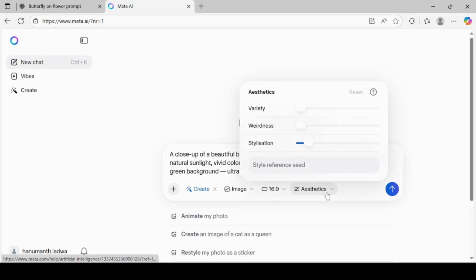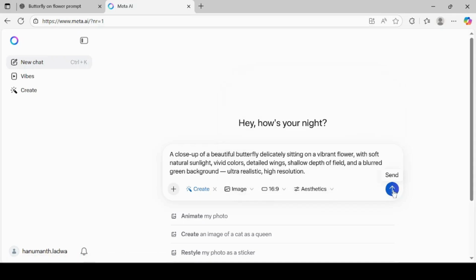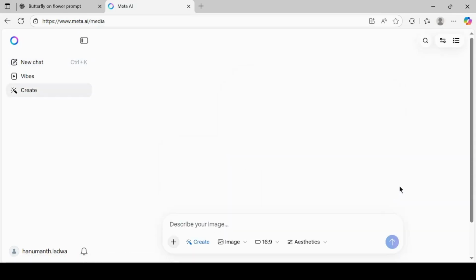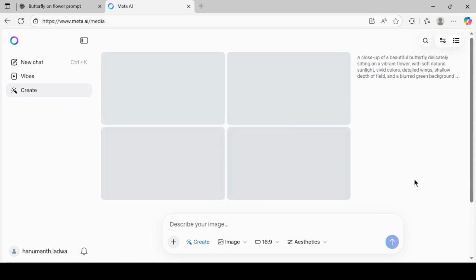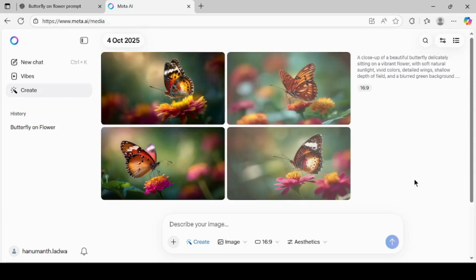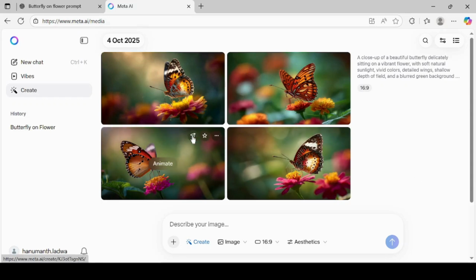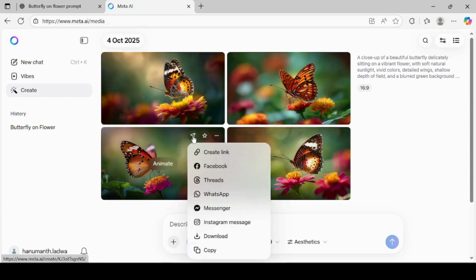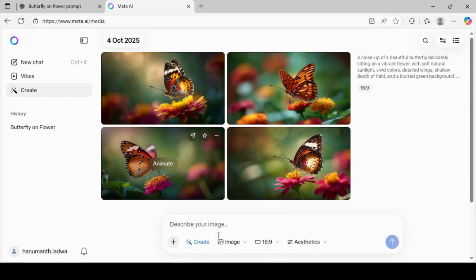Under Aesthetics, don't change anything right now. Just leave it at the default settings. Once everything is ready, click on the Send button to generate the image. In just a few seconds, Meta AI will generate an image of a butterfly sitting on a flower based on the prompt. Once the image is ready, you can download it onto your computer by clicking the Download button.